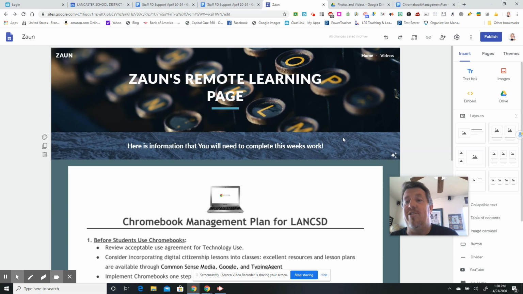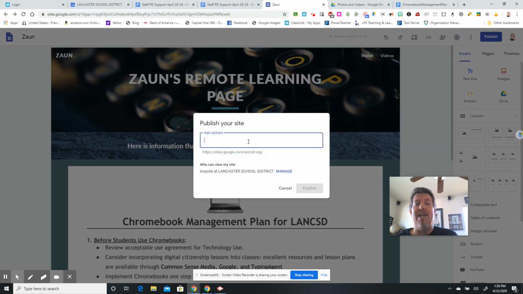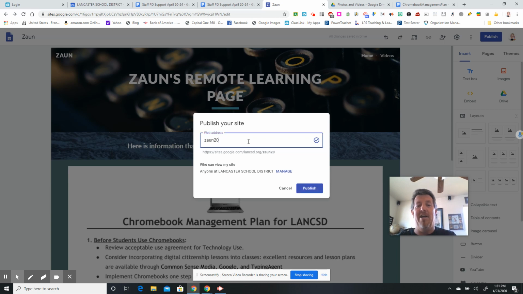The main thing once you're done is you want to be able to publish your web page. You want to get it out there so people can use it. There's a big blue publish button right up here. If you go to that publish button, it's going to ask you, what is your web address? I like to keep it as simple as possible, so I'm going to call this Zon20. It'll tell you if it's available or not. Zon1 is, oh, that's available now too. Zon1 is available. Just make it short, easy.